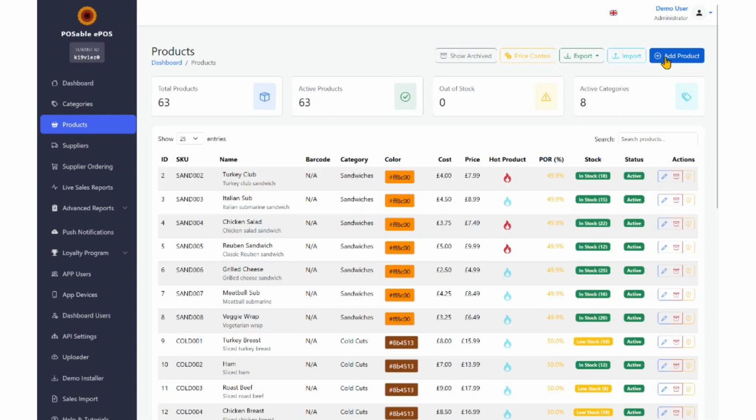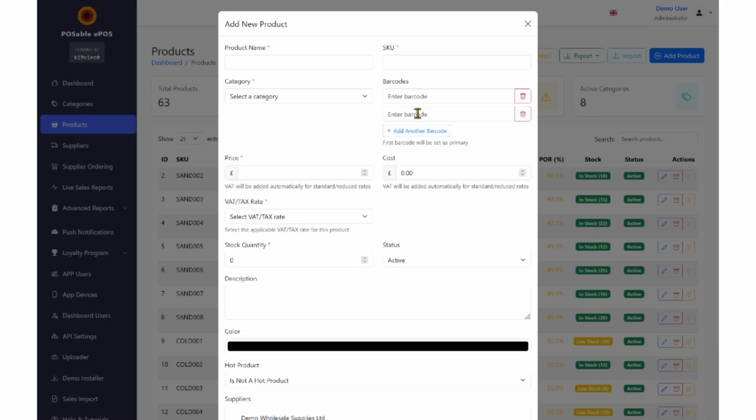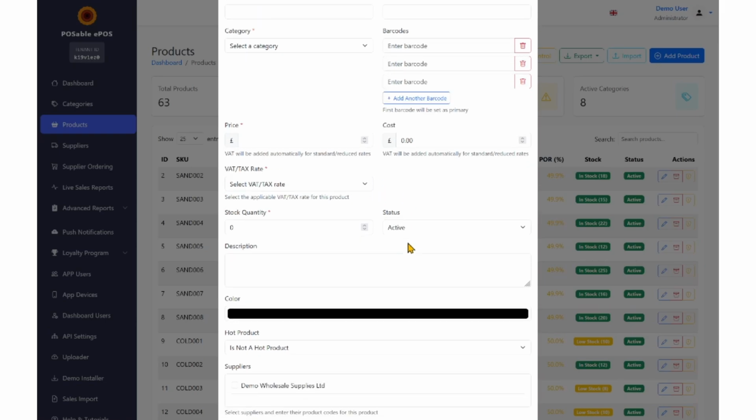Add a new product. Products in POSable can be created one at a time or in bulk. To create a product, click the Add Product button. This launches the product pop-up window. The information required on this form is what we explained earlier. Name, SKU, category, barcode. The first barcode is your primary barcode. Use the button Add Another Barcode to add more than one barcode if required. Price, cost, tax rate. Tax rules vary by country, so always confirm correct rates with your accountant. Stock quantity, status, description. The description is an internal identifier and is not displayed on the front of house app.